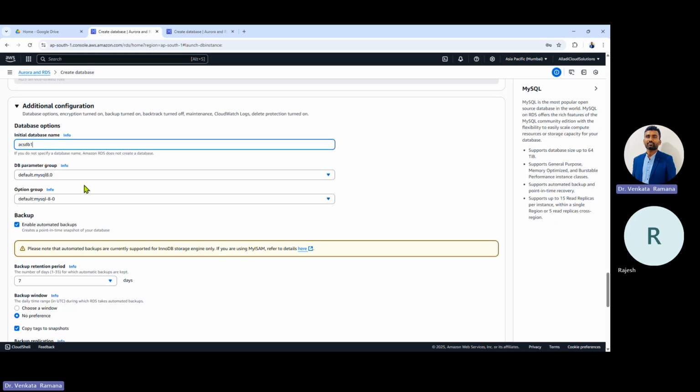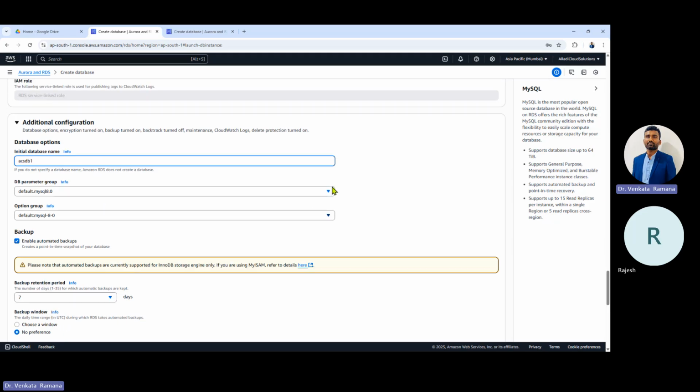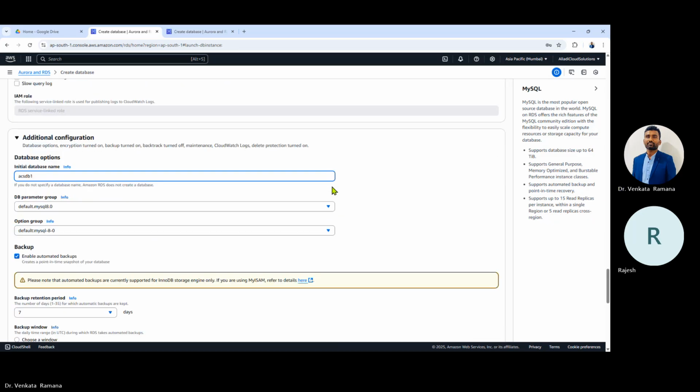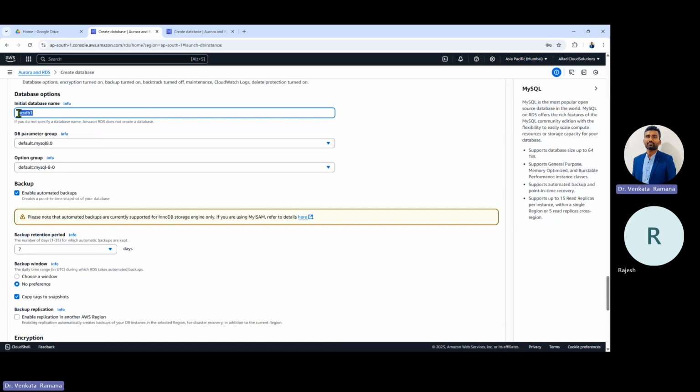You can keep these things for the default. So I am creating an initial database on the MySQL type. Here you have to give it. Otherwise, there won't be any database within your database.